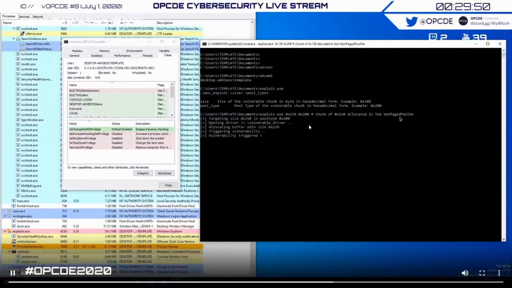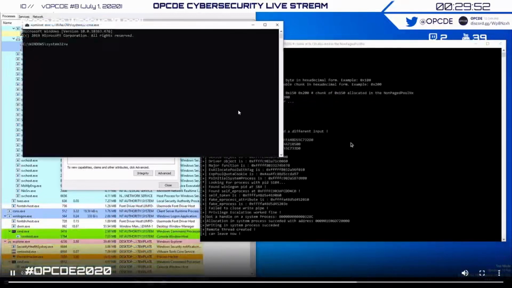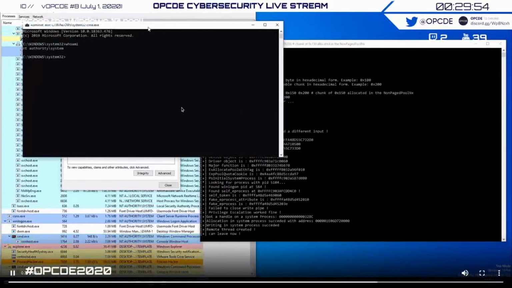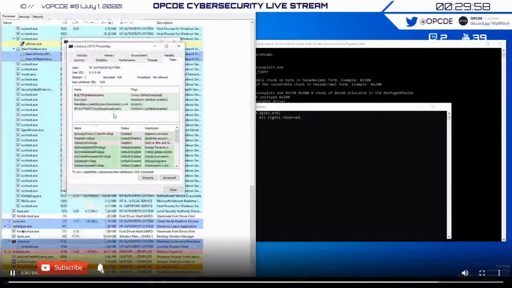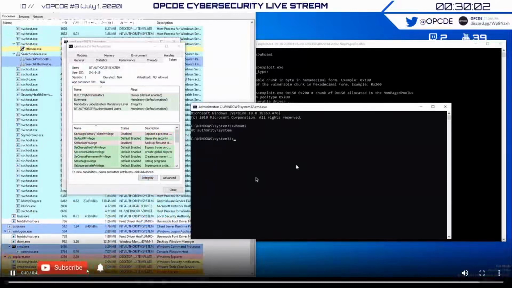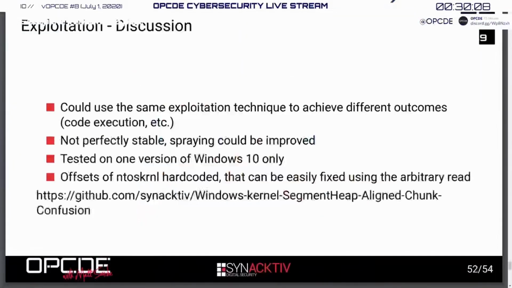And very quickly, we get a root shell, system shell, sorry. You can see it's running under winlogon.exe, which is a system process we debugged, and we get a system shell. And that's it for me, and we'll let Paul conclude on this talk.